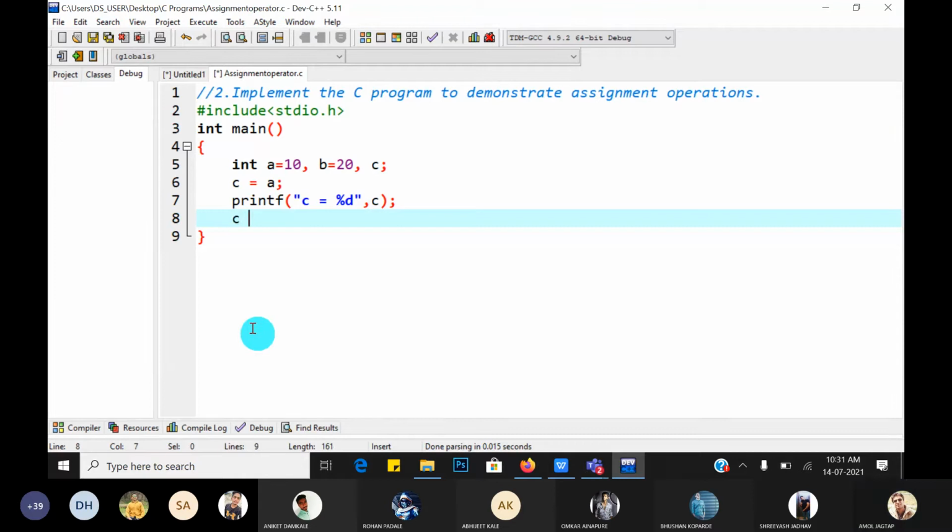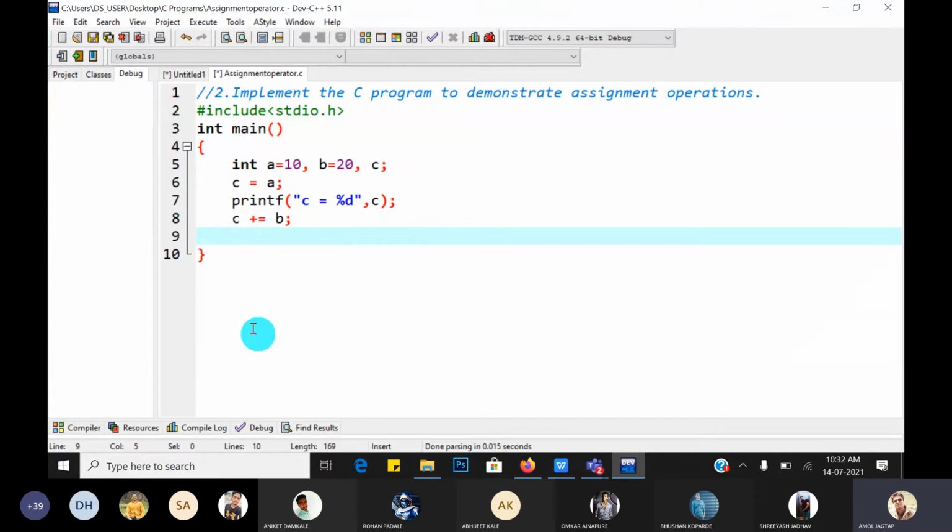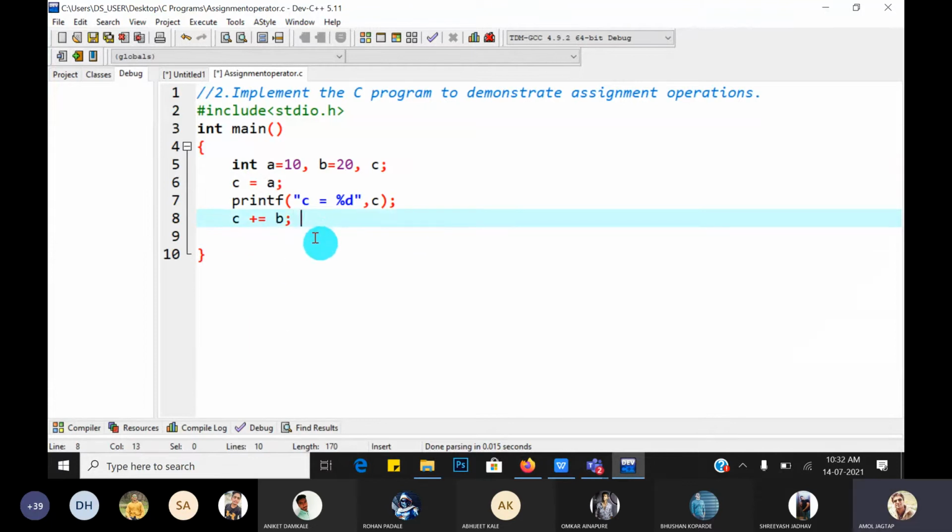Next, C += B. You can take any value, suppose B. Great. So what is the meaning of this? This is a shorthand notation. The preprocessor expands this shorthand notation into longhand notation, like C = C + B. So it is longhand notation, and the compiler recognizes the meaning of this statement.